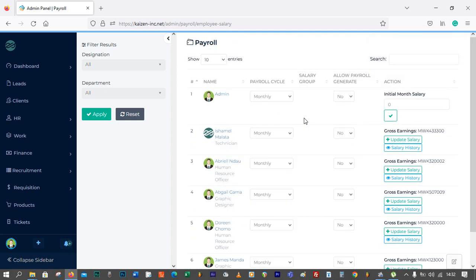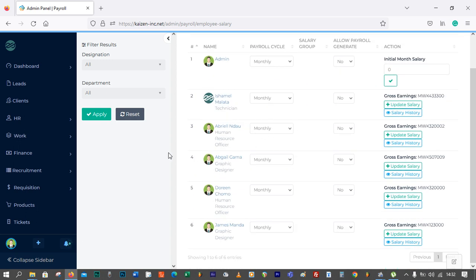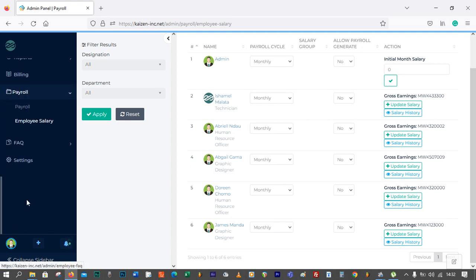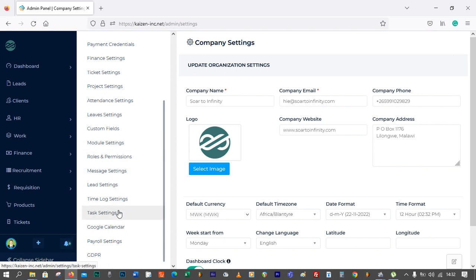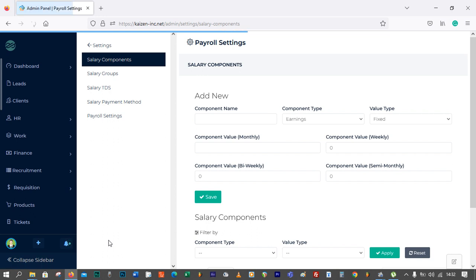Now, I think this is all set, but the most important part when you're setting up your organization's payroll is going to settings here. You go to settings, then you go to payroll settings, because what we want to do now is to start adding things like taxes, pension, or medical scheme contributions, and everything else that may be related to the contributions or deductions that are made to salaries. Now, these are called salary components, right?